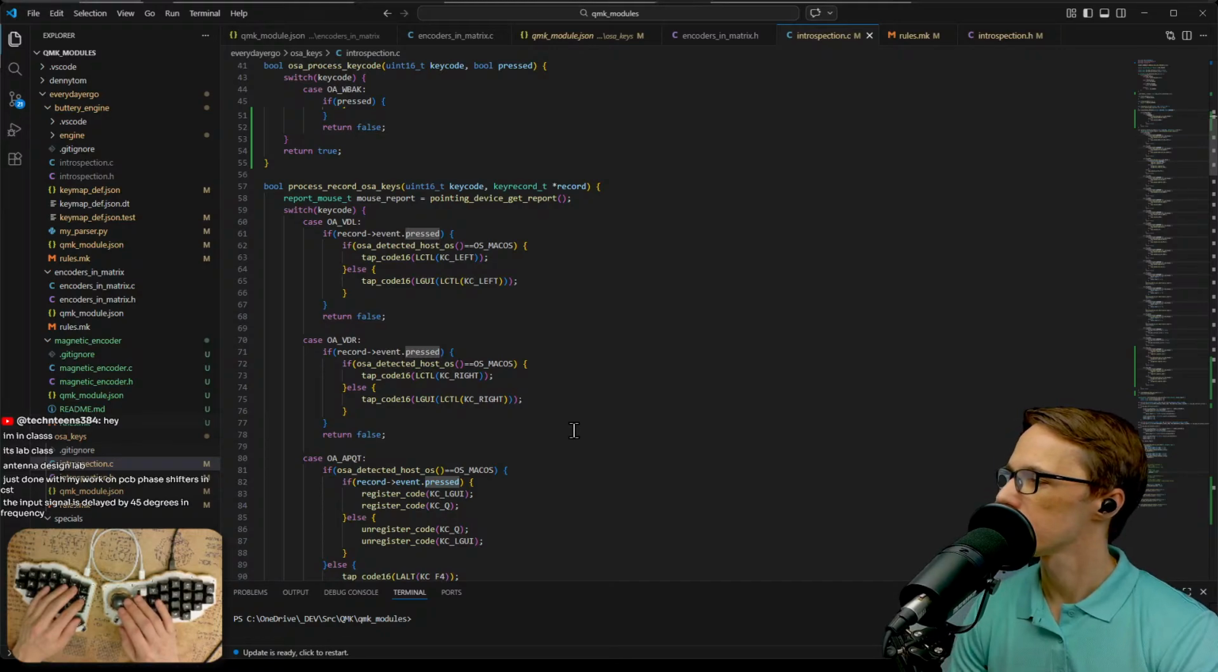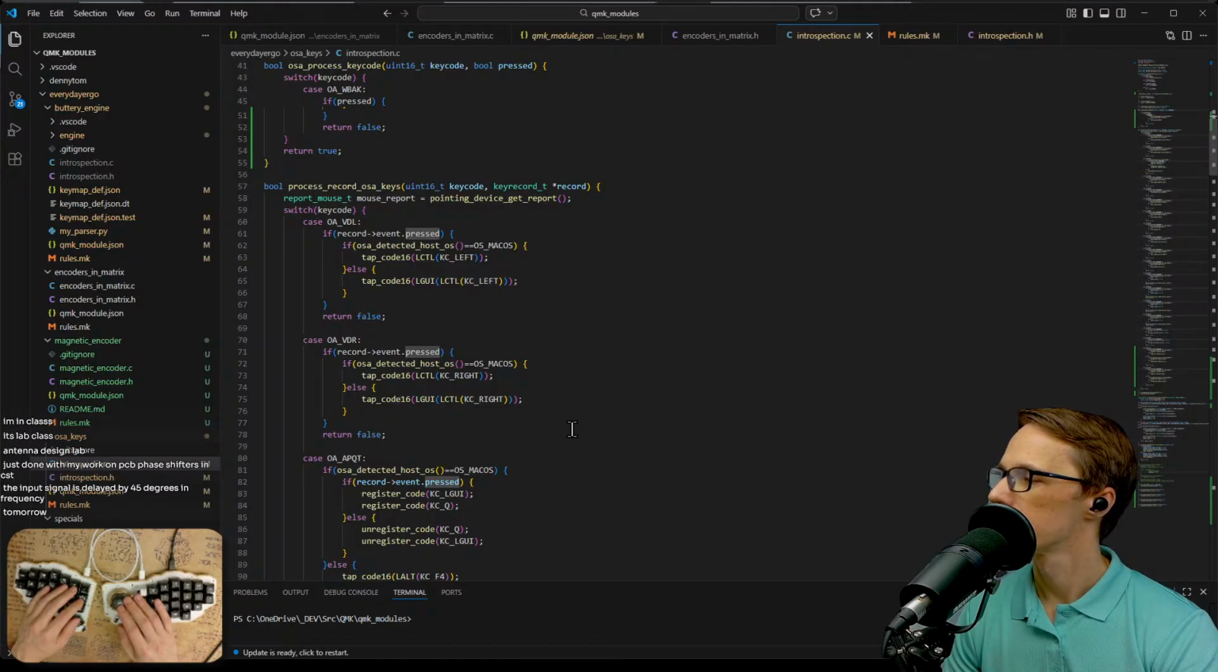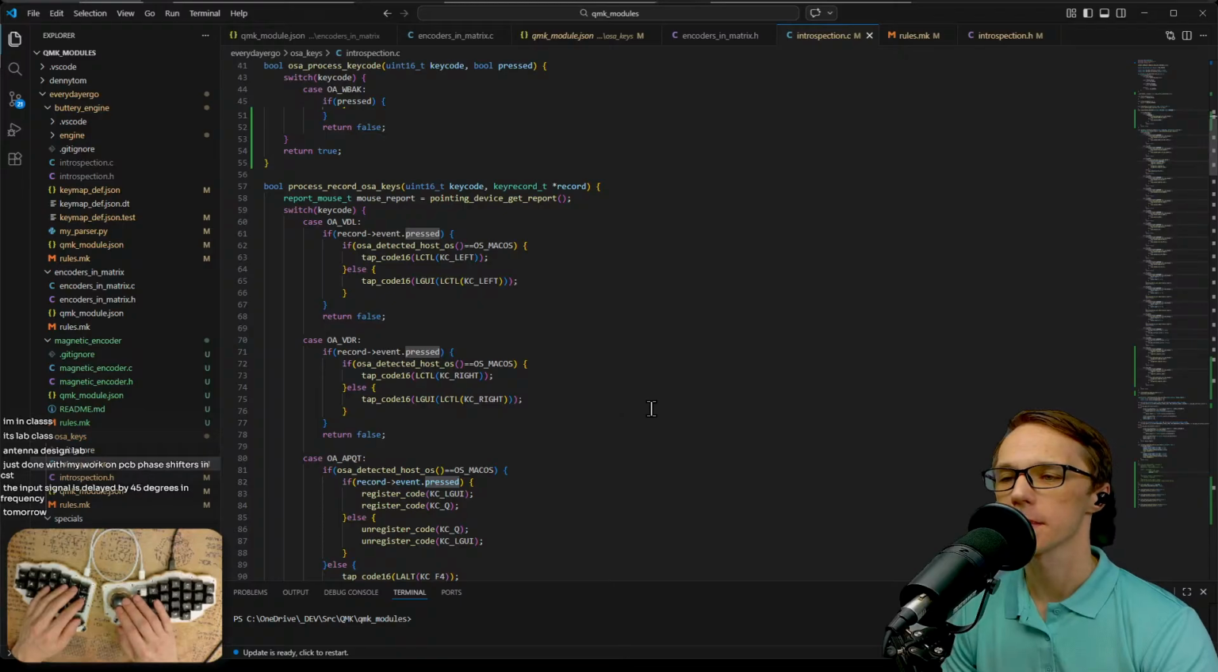Yeah, the input signal is delayed by 45 degrees in frequency. Yeah, something like that.